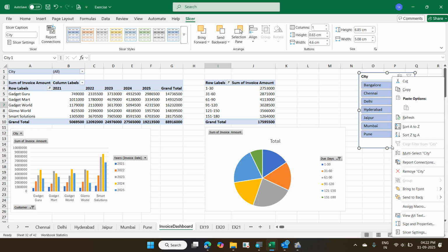Slicer Report Connection, both are the same. Right click on the slicer, go to Report Connection. Select the slicer, Report Connection. Please remember this sheet name.